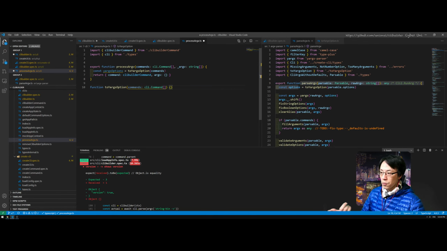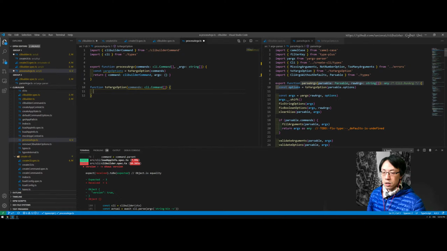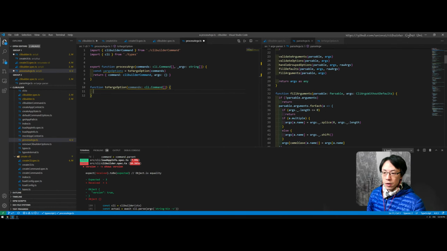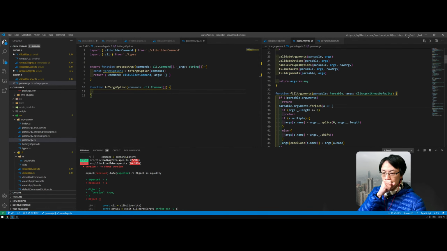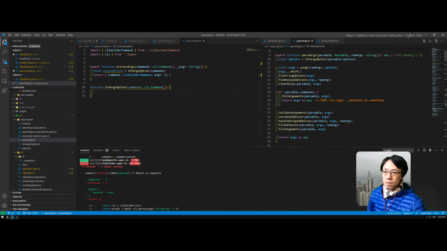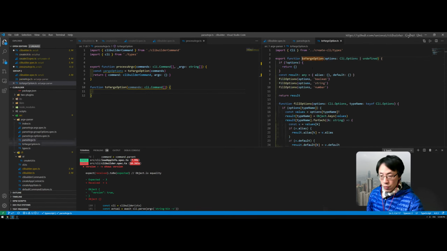Because one thing you can see is this is an array now instead of a simple parsable single command, because the expectation has changed. So definitely I cannot just quote unquote reuse it. All right.